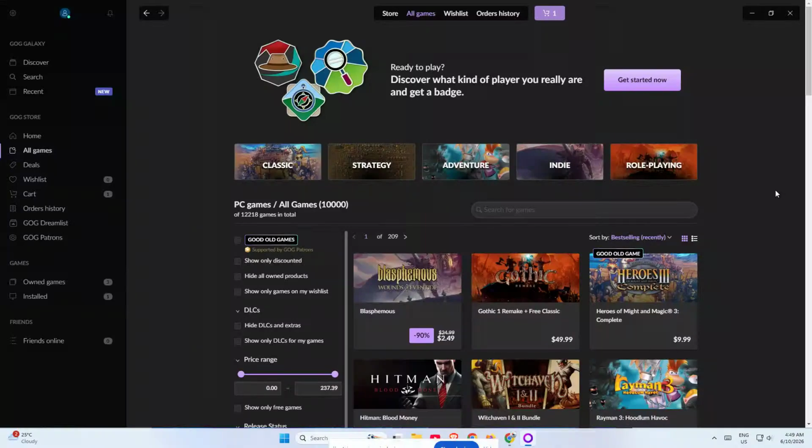If you want to save a game for later on GOG, adding it to your wishlist is quick and easy. In this video, I'll show you exactly how to add games to your wishlist in GOG step by step, so you can keep track of the titles you want without having to search for them again and again. This is a really useful feature if you're waiting for a sale, comparing games, or just building a list of your next purchases.